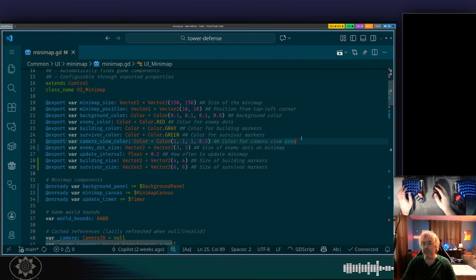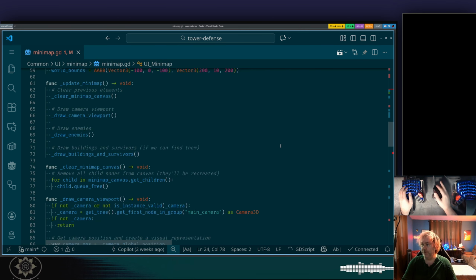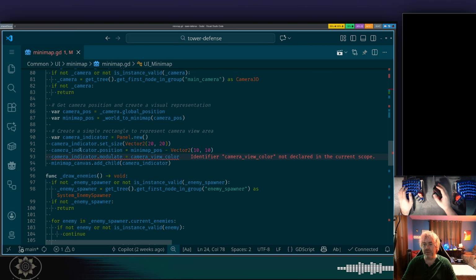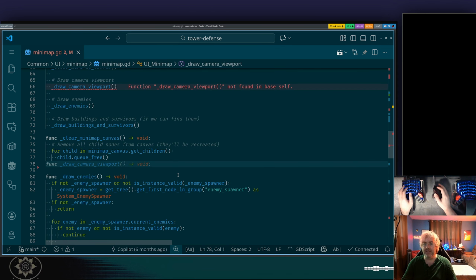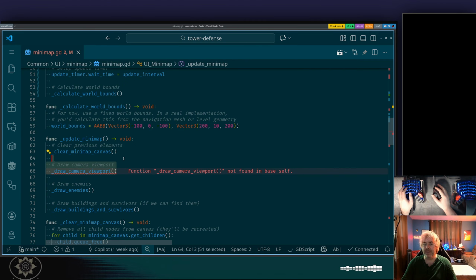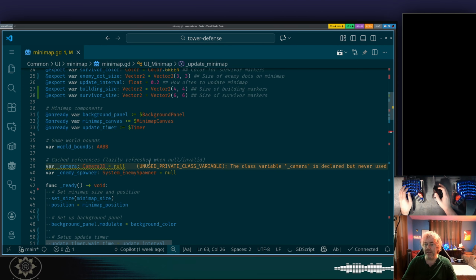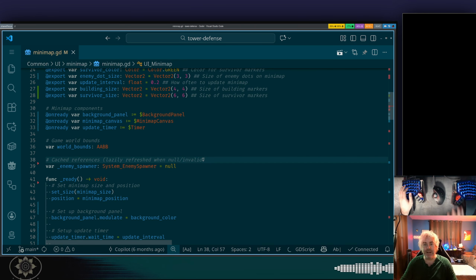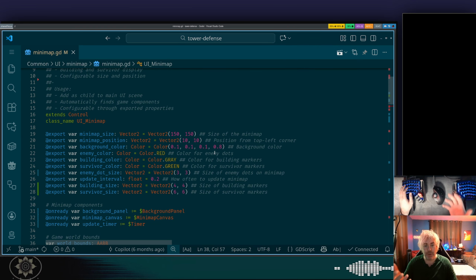So we're gonna get rid of camera view color. And that's gonna indicate other things that I can remove, right? Because I can just see the red dot here. So all the camera indicator stuff, draw camera viewport, we're just gonna delete it. And we'll delete that. Very good. And we don't need the camera reference anymore. We don't need the camera. So this will do less, but hopefully will be easier to fix.